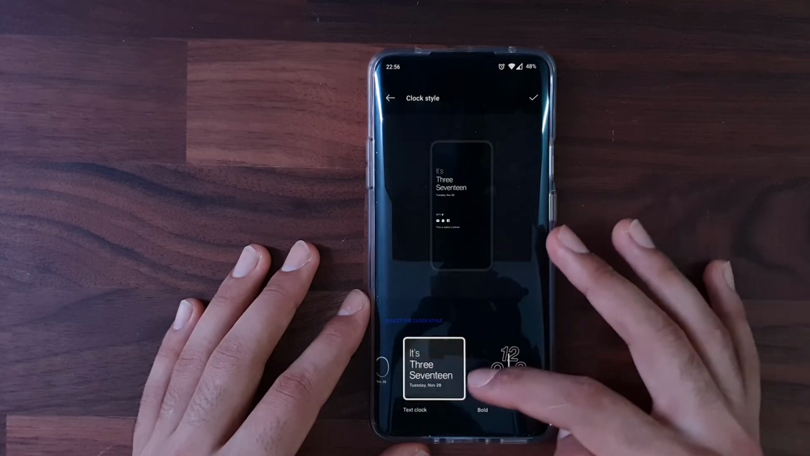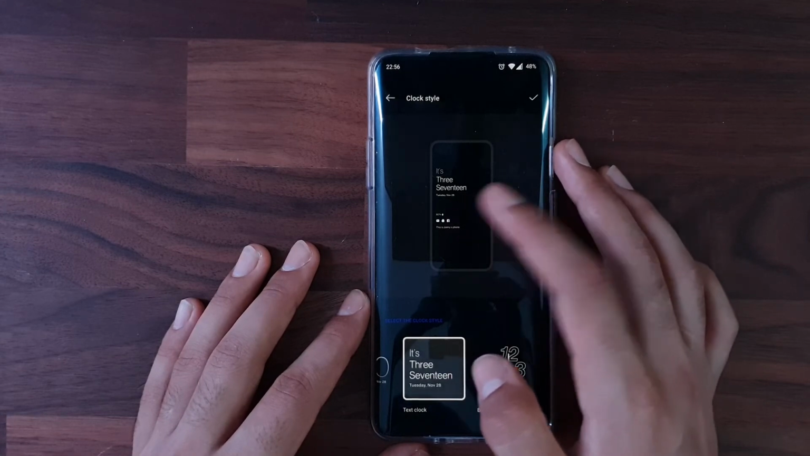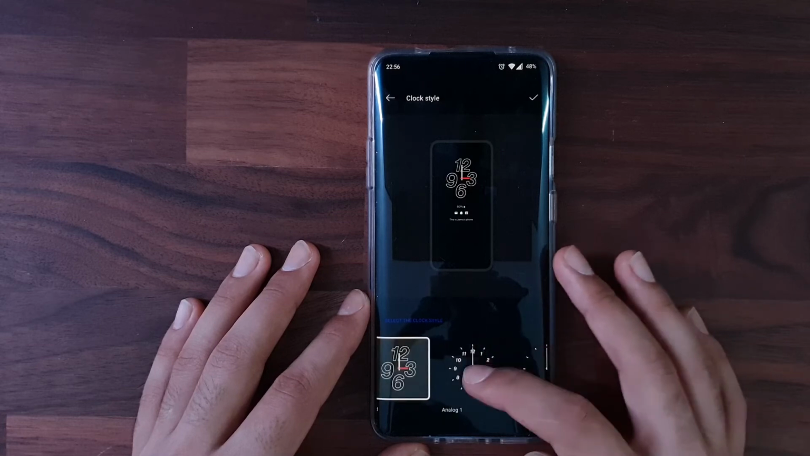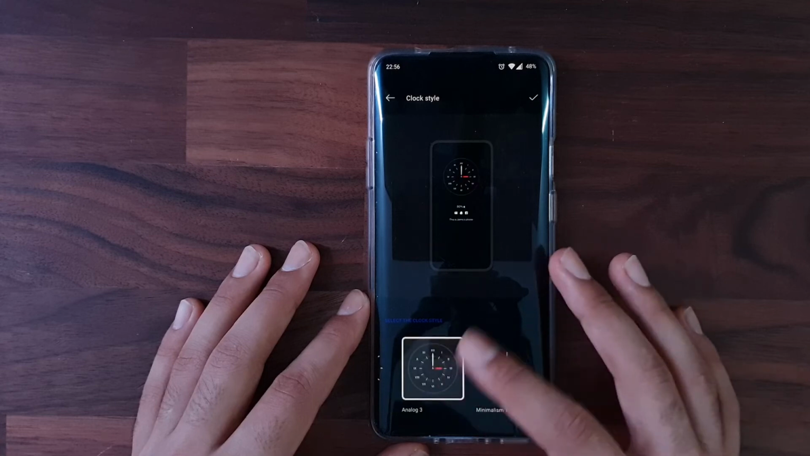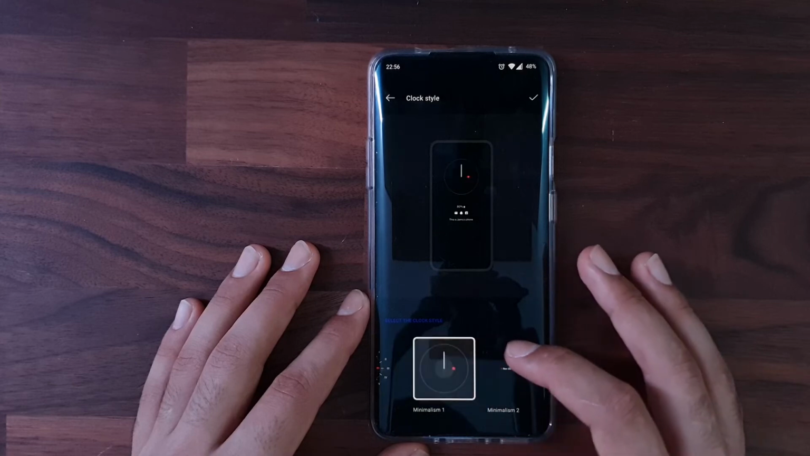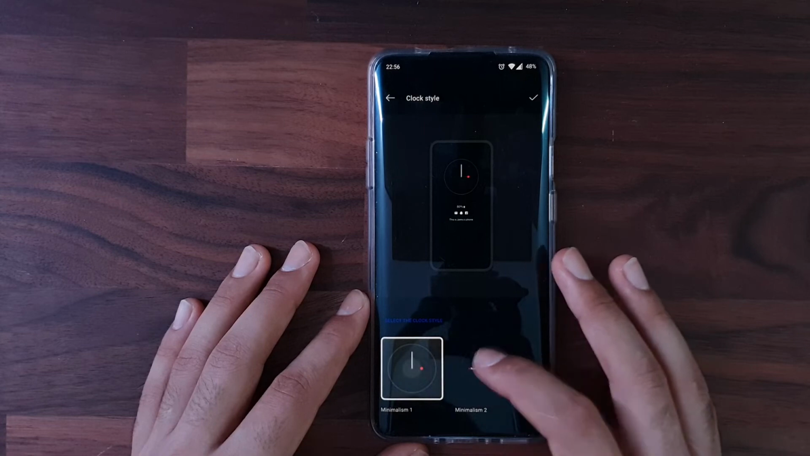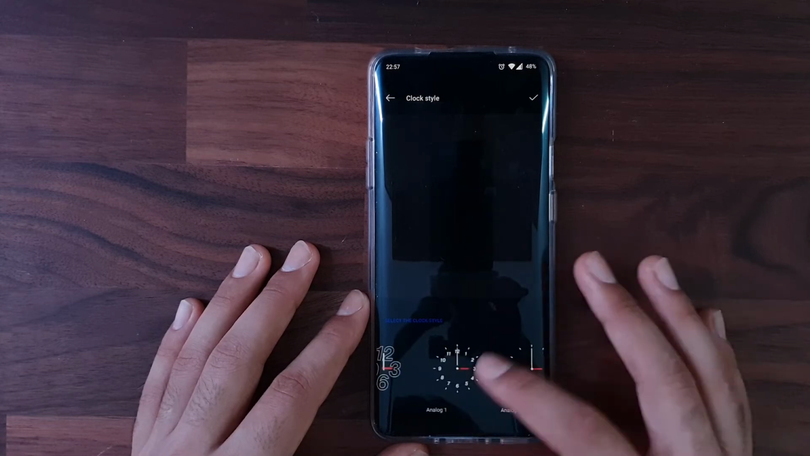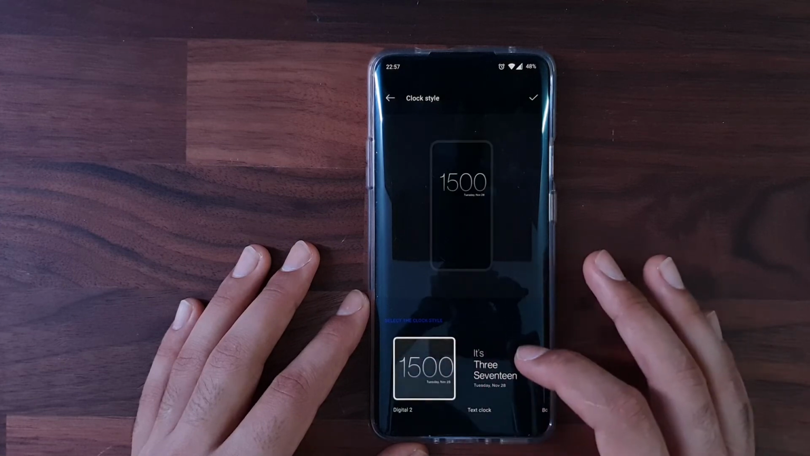There's also the text clock, which actually just says it's 3:17, and there's a bold one, there's an analog 1, analog 2, analog 3. This is a nice one actually also. And there's also minimalist 1, minimalist 2. The differences are not much. And there's one also to disable that, but my favorite is actually analog 1 or the digital.